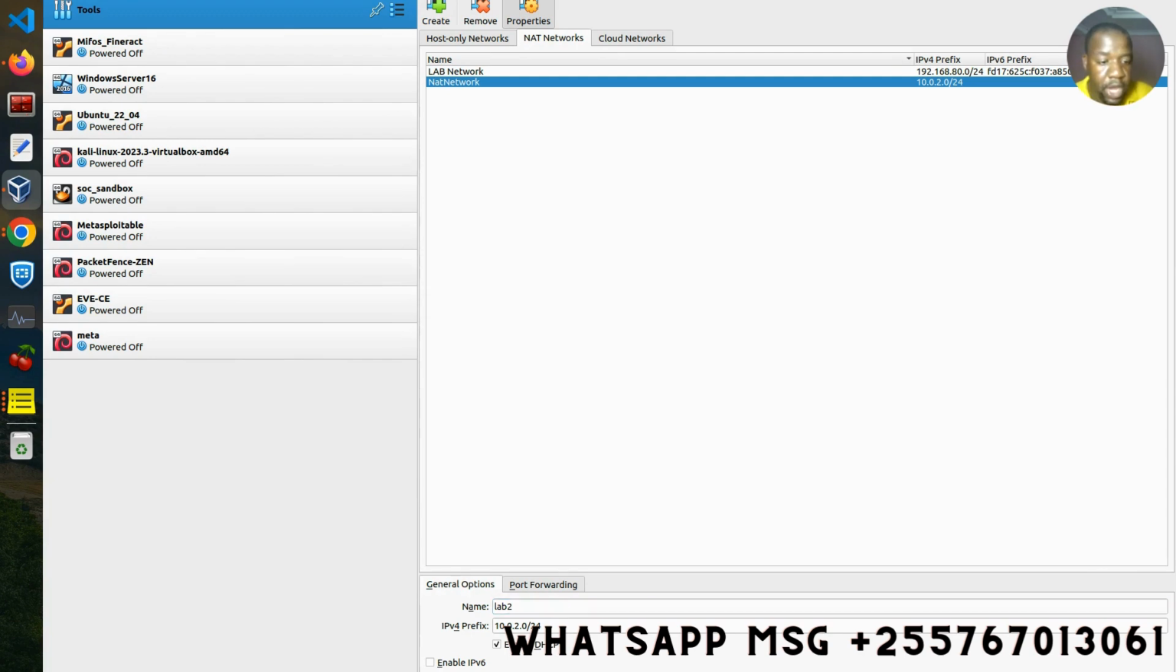Yeah, lab 2, and maybe even applying it here. You can see it's a NAT network, but it's lab 2. And of course, here also you see an IP range that will be distributed on your given network. So you can change it or you can leave it as it is.